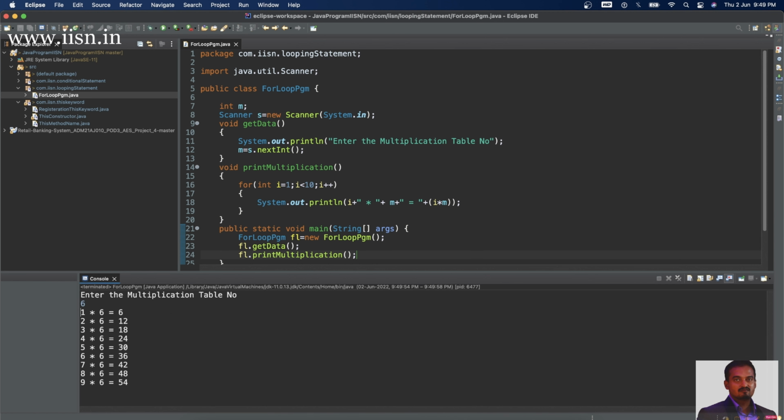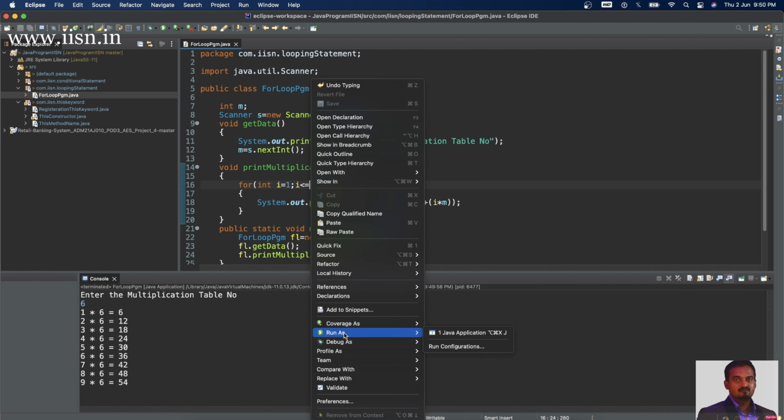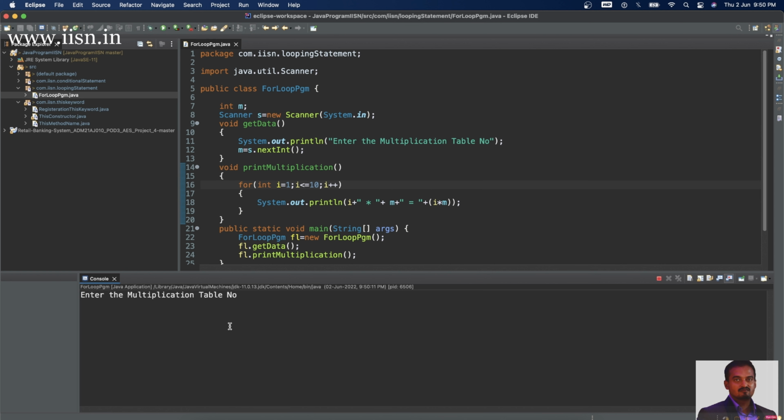I am going to enter the table number 6. Now you see we got the output. We have to give up to 10, so I am going to use less than or equal to 10. I am going to give 6. Now you see we got the table up to 10.